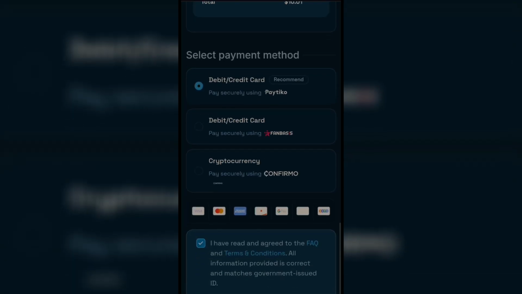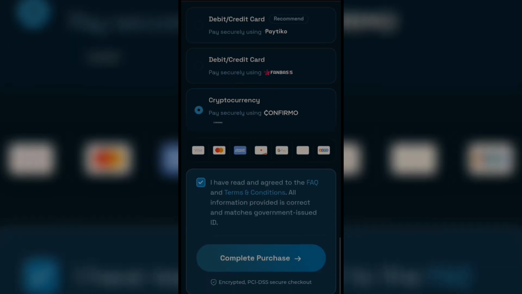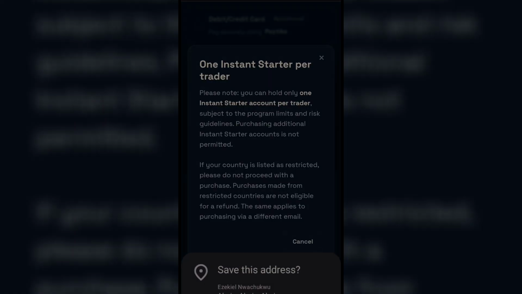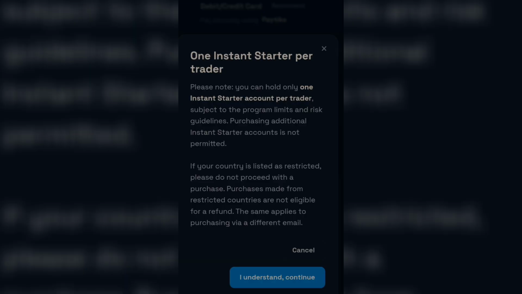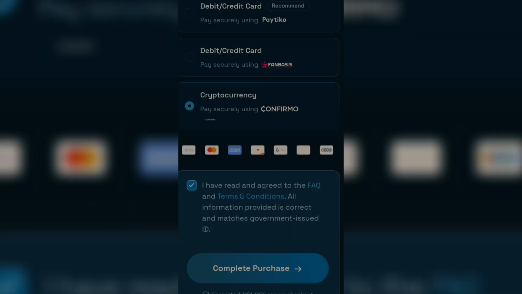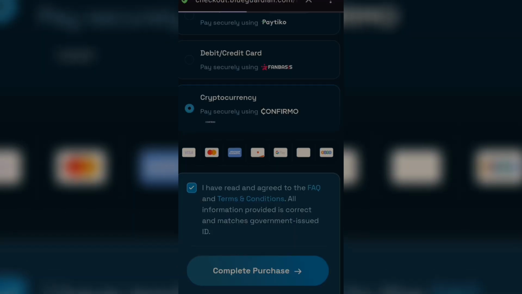The next thing you need to do right now is to click on I have read. Then click on crypto, because that will be your mode of payment. Do not use card, do not use debit card. Then click on I've confirmed, cancel, and click on I understand. This is going to load a page that you're going to be making payments on. Now remember, I talked about Opay and Bybit.